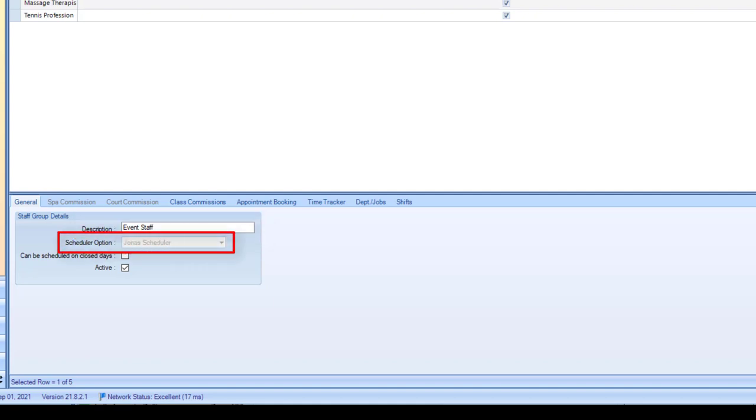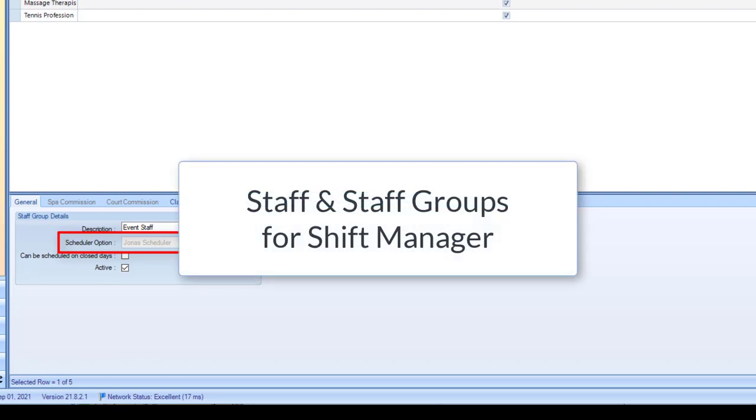Set the Scheduler option to Jonas Scheduler if this staff group will be scheduled for Jonas Time Tracker or any booking modules in Jonas Encore. If you need to create a staff group to utilize the Shift Manager Scheduler, watch the video titled Staff and Staff Groups for Shift Manager.